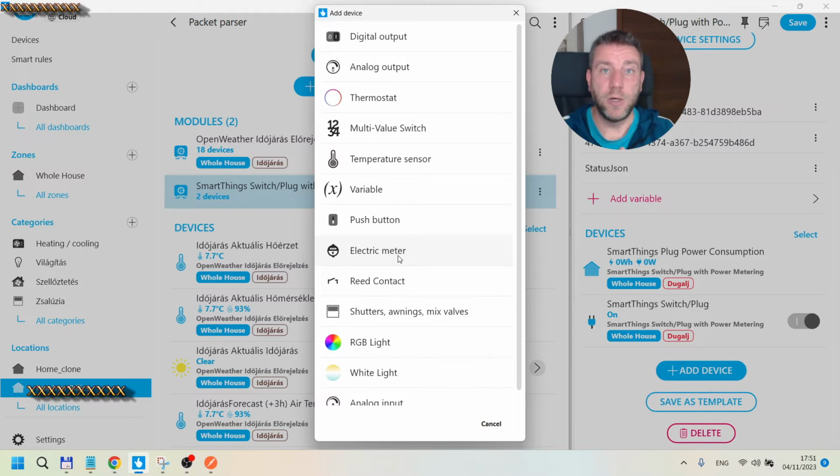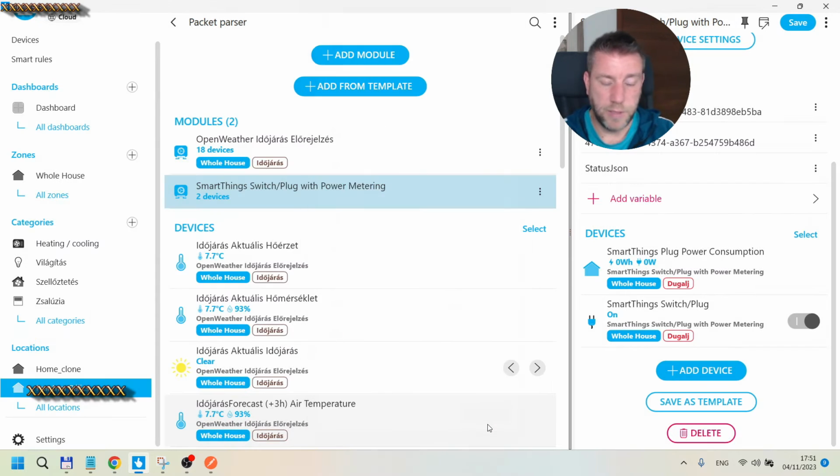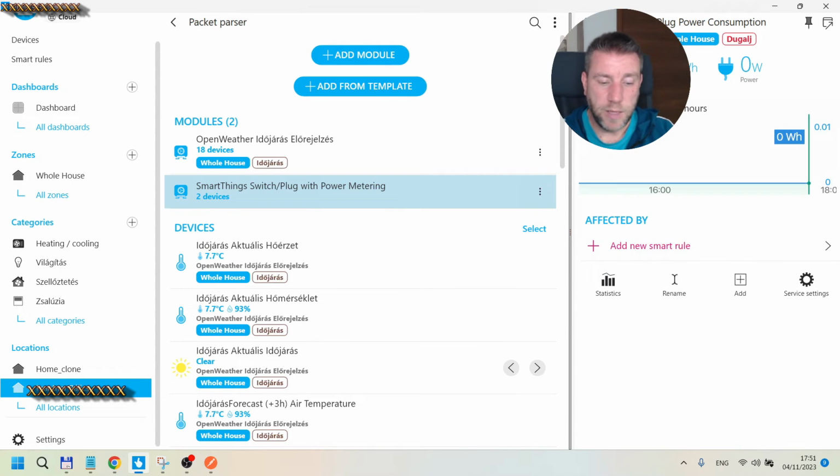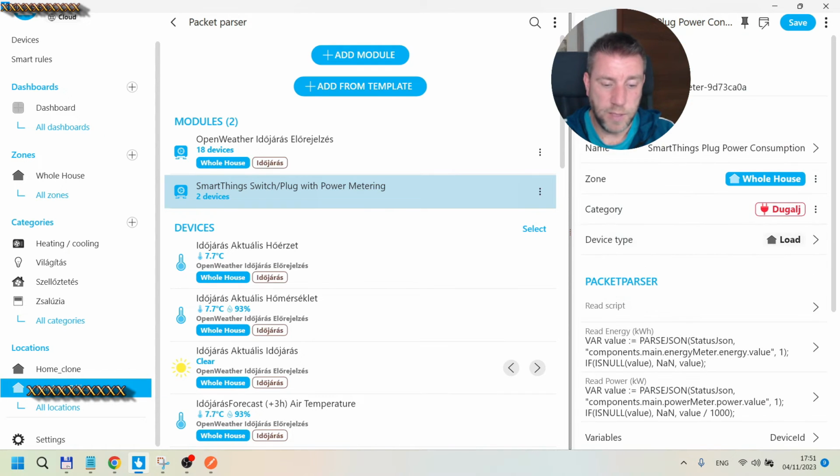And I also added this electric meter. And this electric meter only contains energy and power. It doesn't contain current or voltage or some of the other details that the device also supports, but not in SmartThings and not in TapHome anyway. So let's look at the power consumption first.